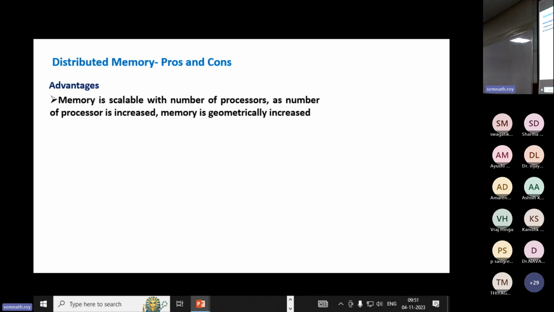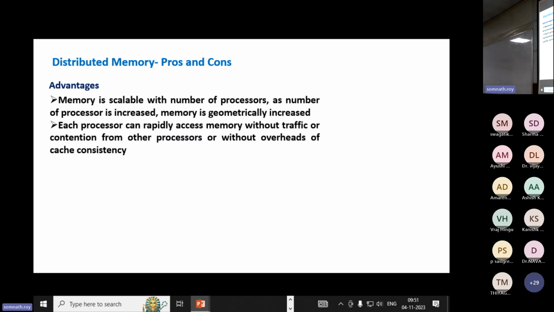An advantage is that memory is scalable with the number of processors. As the number of processors is increased, memory is increased proportionally. You have two processors with 128 gig each, you get 256 gig of memory. You have 10 processors, you get 1280 gig. Each user can rapidly access memory without contention from another processor, because it is accessing its own memory. This one is working on its own memory.